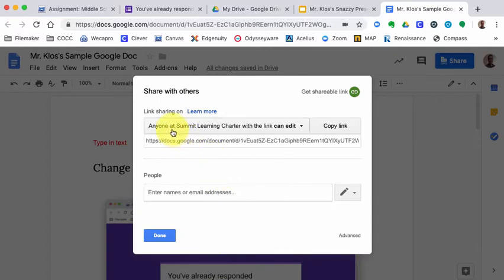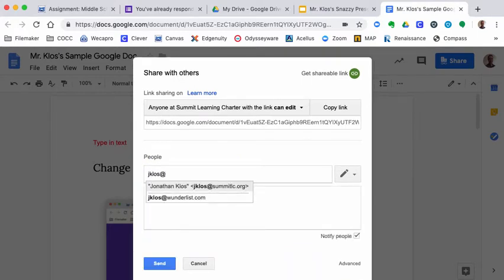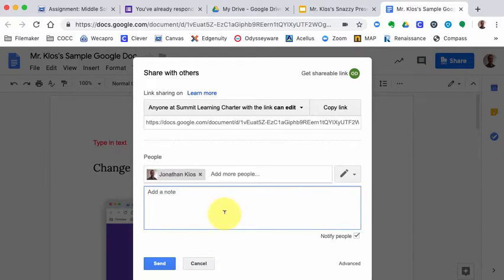Okay, well, we got our settings. Anyone with a link at Summit Learning Charter can edit it. Now I want to share it. So at the bottom, one way to do it is you could put your teacher's name in. So we could put jclose@summitlc.org. And it's going to share it with me right here. I'm going to share my own document with myself. And you can put in a little note.